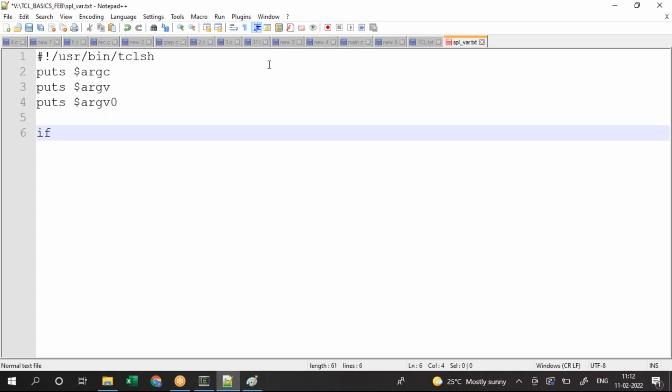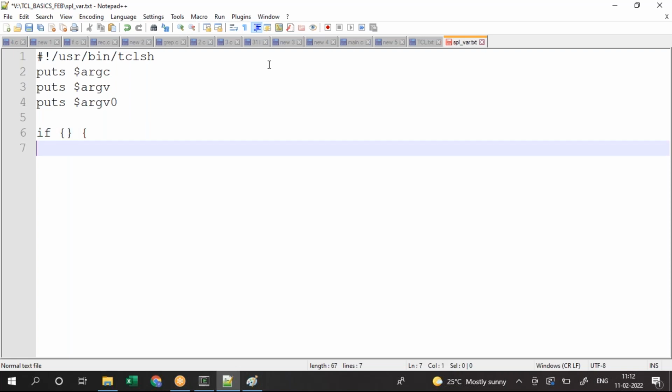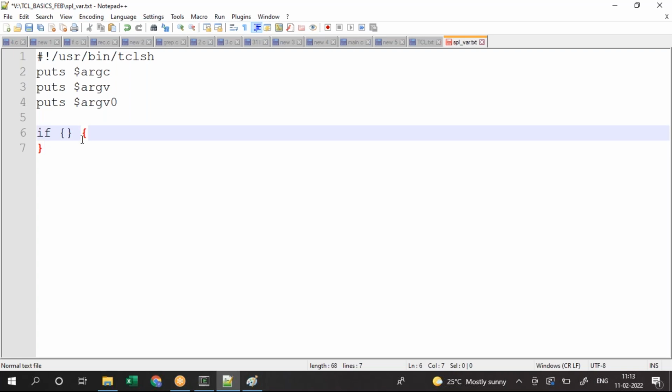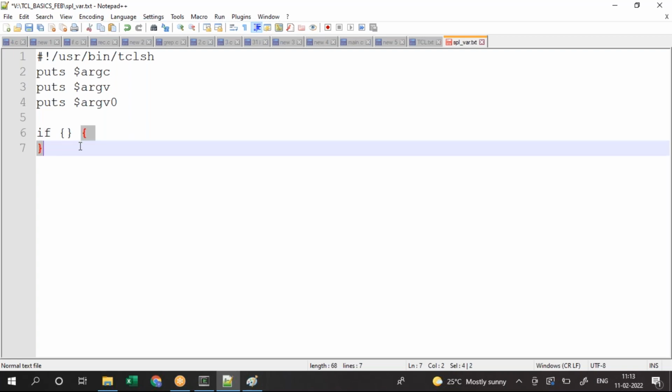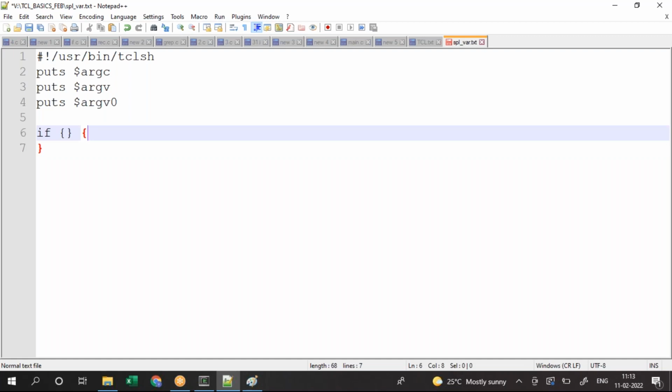So I'll just tell the syntax of if in Tcl. The first flower bracket is to mention the condition. After that, I'll give one space. You should open one flower bracket, and at the bottom another flower bracket. Right? Between these two flower brackets, you will write the body of if. If the condition is true, you will write the body of if.